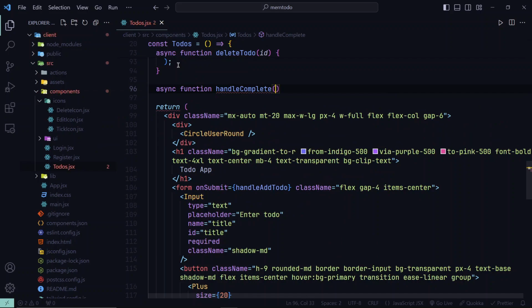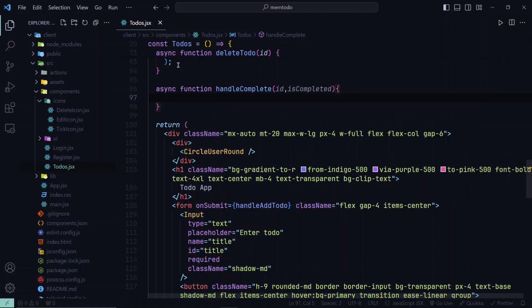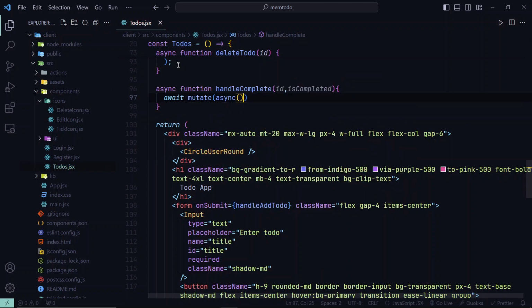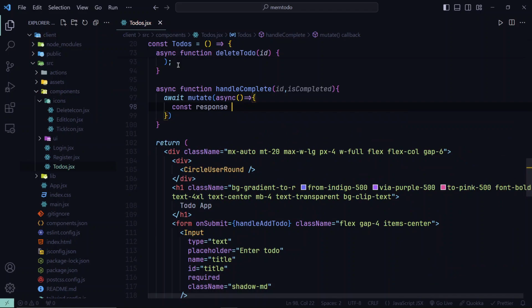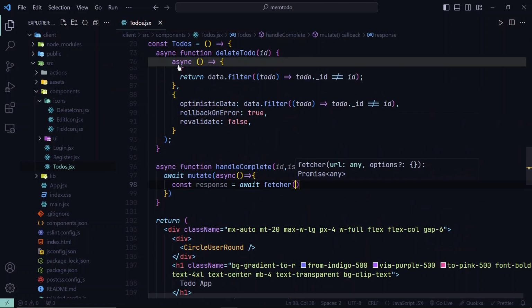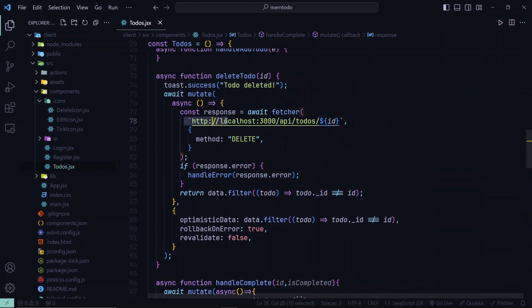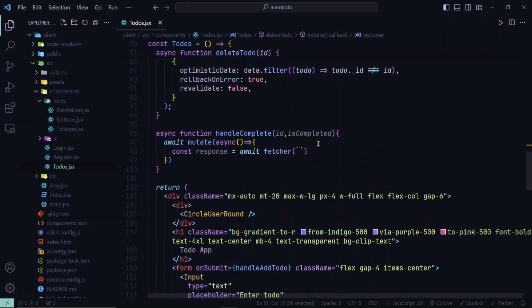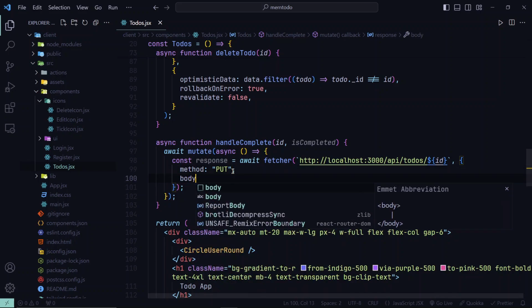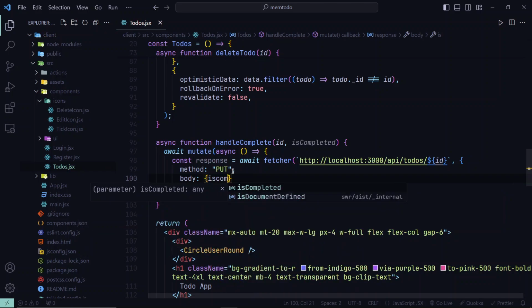Async function handleComplete, id, isCompleted. Await mutate, async function, const response = await fetcher, pass the URL. I'll copy and paste this. Paste it here. Method will be PUT. In body, we will pass isCompleted.